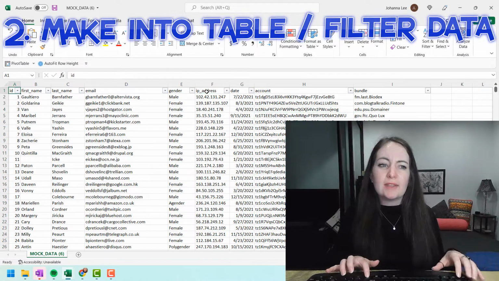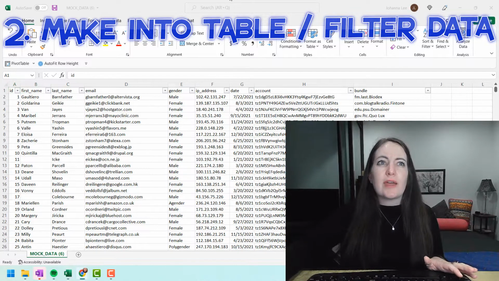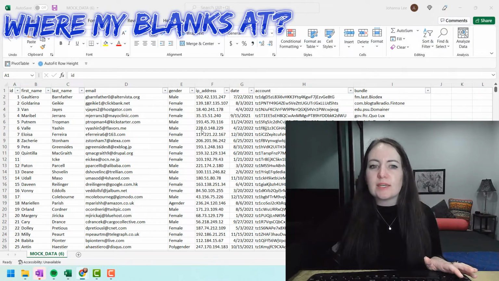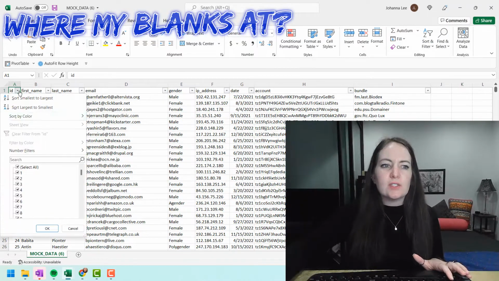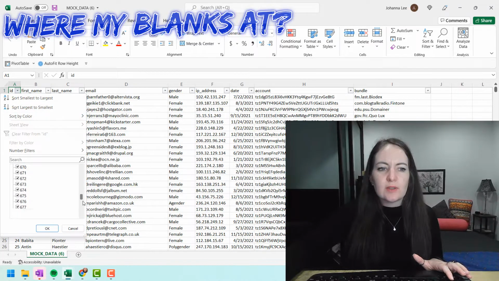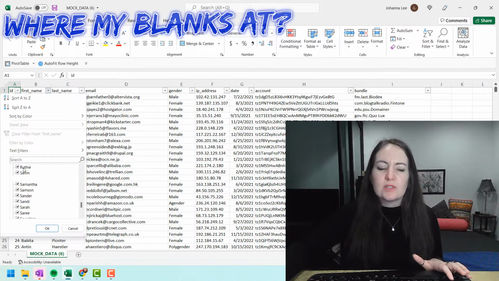So I added the filters at the top here, and the first thing I'm looking for is blanks. I'll look into each of these and see, are there any blanks? I don't see any there. I don't see any there, and I go all the way to the bottom, and here we are. There are some blanks. These are things I look for right away.